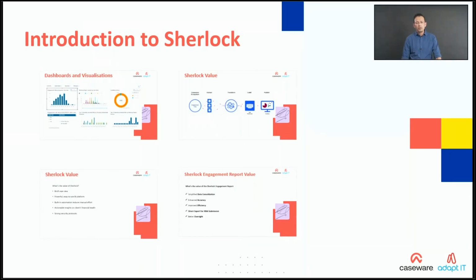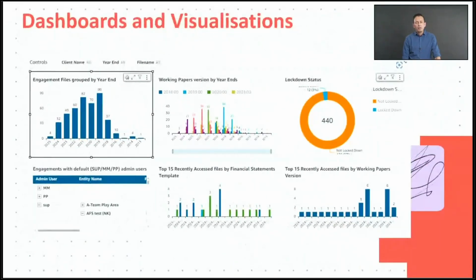So Sherlock is a really powerful tool. If you have access to all your Caseware data in one place, it really lets you start to make meaningful insights from the data in your Caseware ecosystem. So here's some examples on screen to illustrate the quality of the visualizations that can be created. As you can see, it lets you do bar charts, pie charts, KPIs, pivot tables, etc. So you get all the functionality of Power BI within the Caseware ecosystem. I think these visualizations look very, very nice.